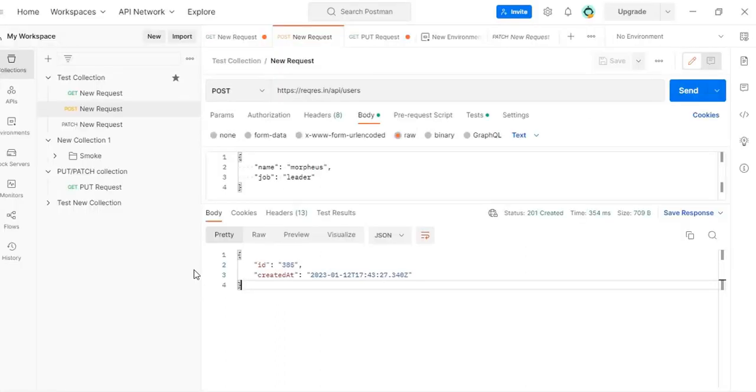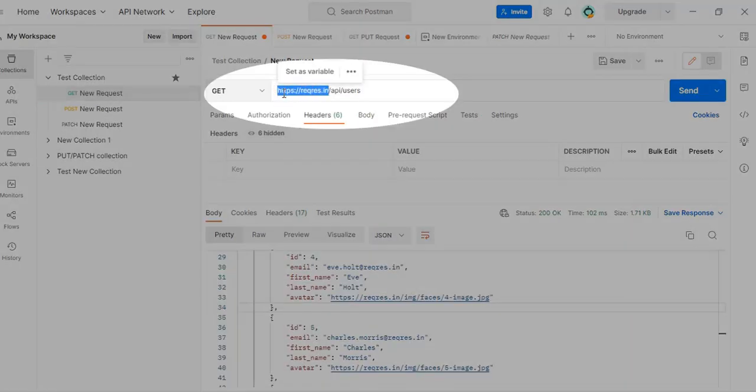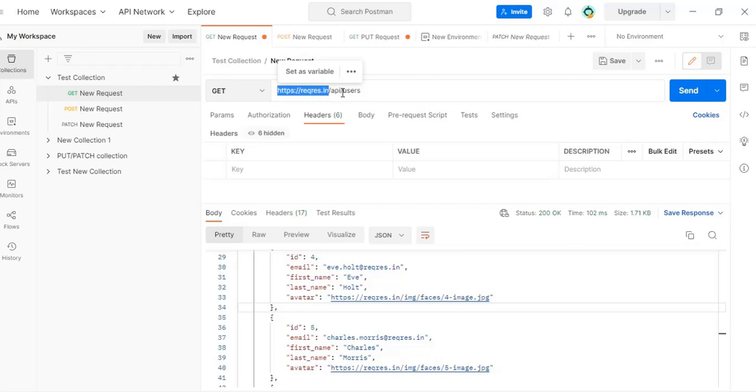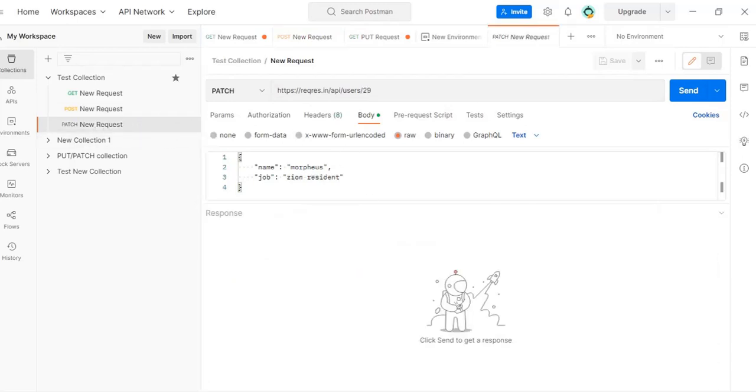In the previous tutorial, we had created a couple of collections and a couple of requests. If you notice here, this is https slash reqres.in. This particular domain name remains the same for all the different types of requests. In the GET request it is the same, in the POST request it is also the same, and in the PATCH or PUT request, it all remains the same.